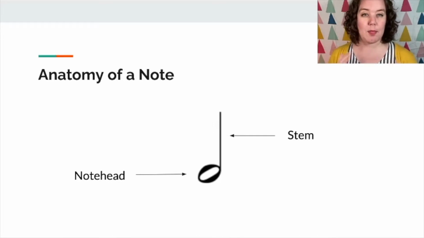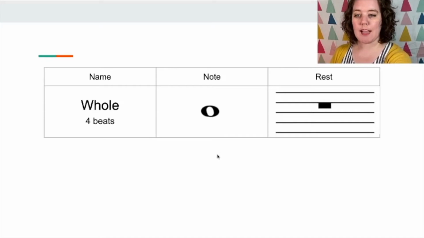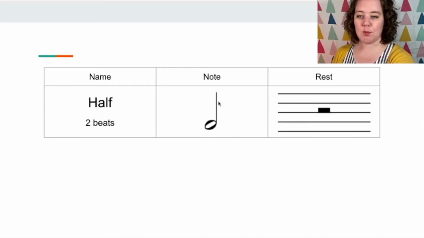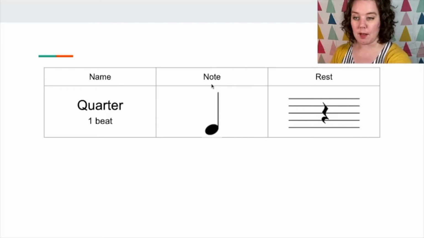That brings us to the anatomy of a note. You need to know what the parts of the note are called. This section down here is called the note head, and this section is called the stem. So if we go back to whole, notice it's just a note head. But when we go to the half note, you have the note head and the stem as well.